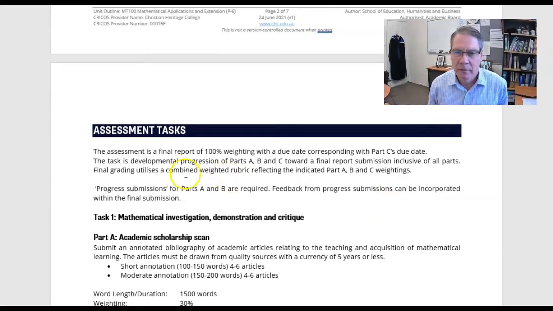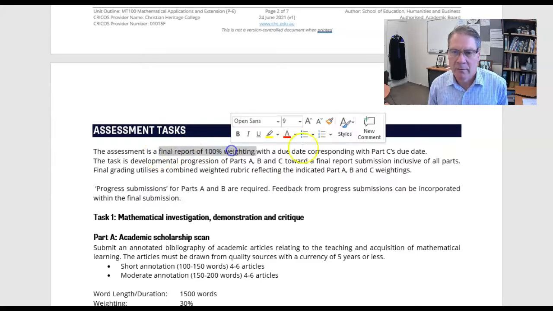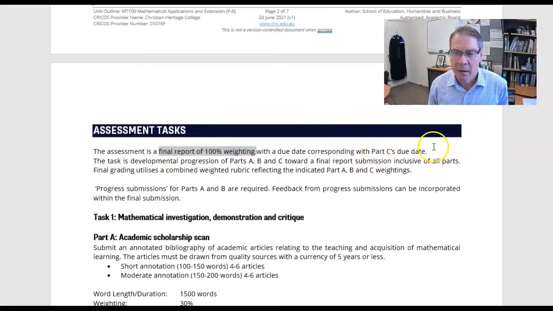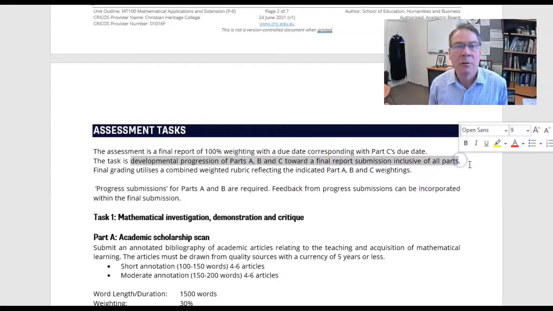Now, let's have a read of the nuance of what I'm saying here. So it's one final report of 100%, and it's due when the last part, part C, is due. It's a developmental progression of A, B, and C towards a final submission, which includes all parts. So you'll do part A, later you do part B, and you'll do part C, and you collate it together, and that's your submission, and that's what I'm marking.